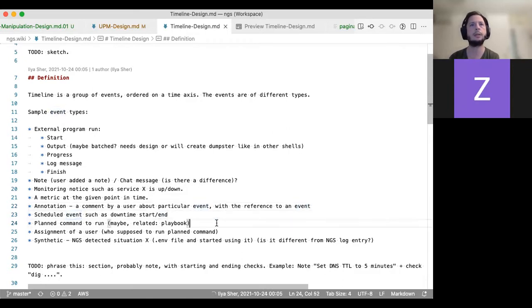Scheduled events we already discussed. Planned commands to run. I know many companies are using things which are called playbooks or runbooks or whatever. It's a bunch of commands which need to be executed as part of handling something, or it's just a logical unit of commands together. So we can support that. And if you plan to do something in the future, if you have a ready-made playbook for that, you can have it on your timeline. And then when the time arrives, you just see the commands, and you press enter to execute each one of them.